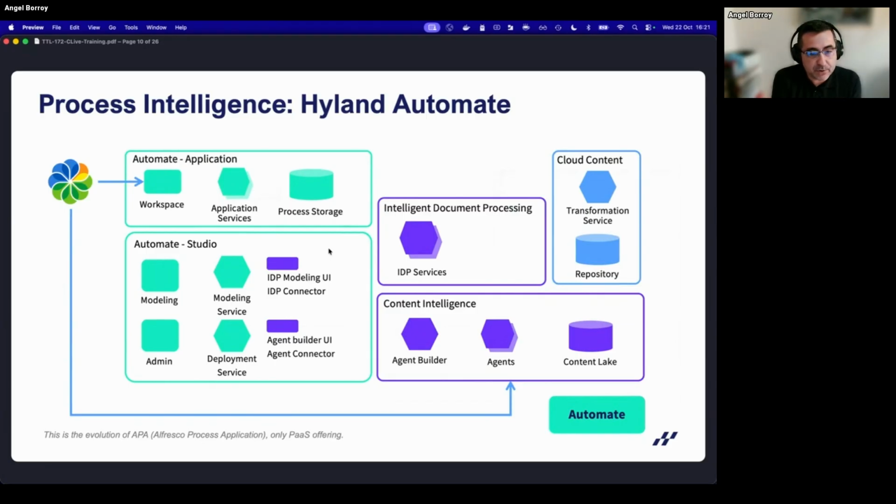If we move to the process intelligence, the process intelligence in Hyland is named Automate. So when you hear about Automate, this is the process intelligence piece of the CIC. In Automate, what we have is access to the content intelligence. So we can also use services from content intelligence, like the agent builder, the agents, the content lake, and also the knowledge enrichment.